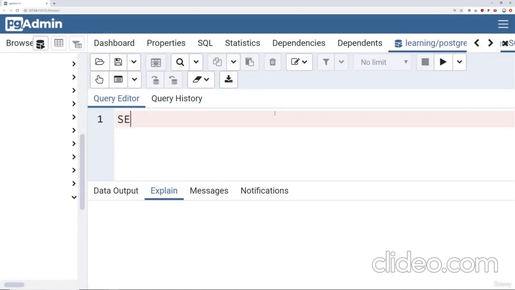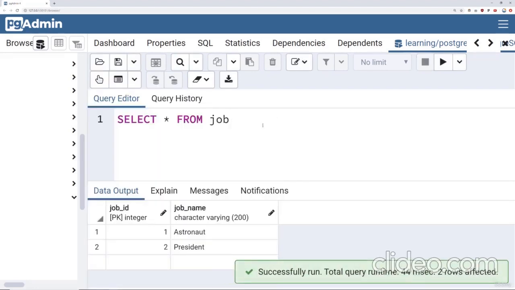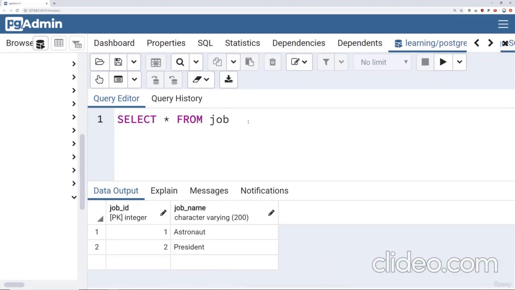What I'm going to do is just explore the job table. So we'll say select from job, and right now we have two jobs, astronaut and president. Let's go ahead and add in a new job, and then we'll go ahead and remove it. So to add in a new job, we already know that we just say insert into the job table. We only need to specify the job name column since job ID is a serial key, and that will be automatically filled in for us.